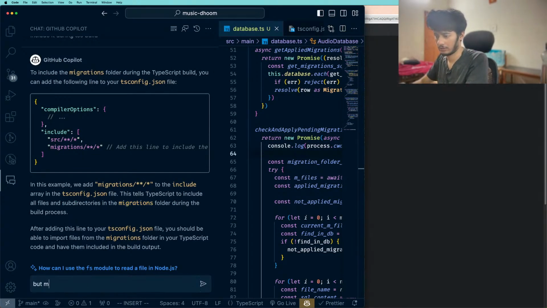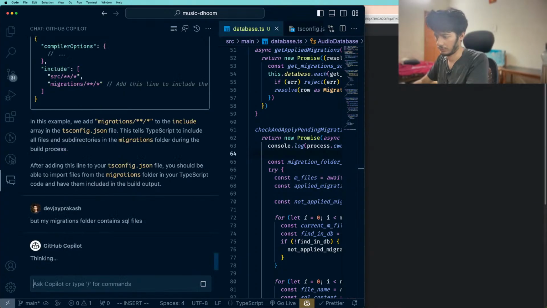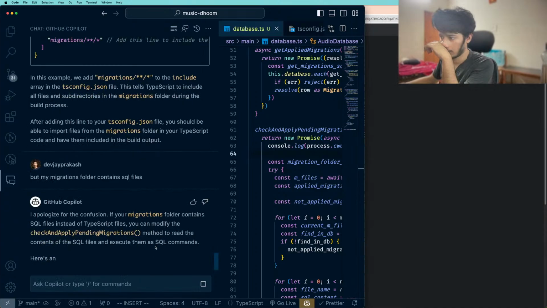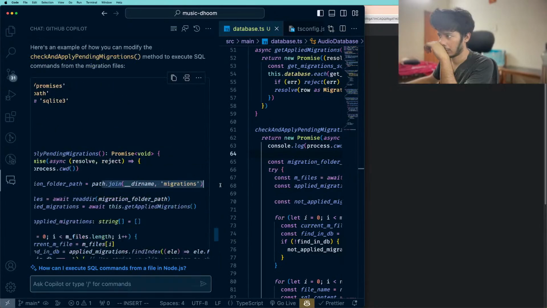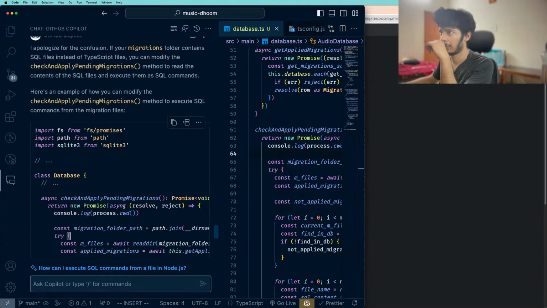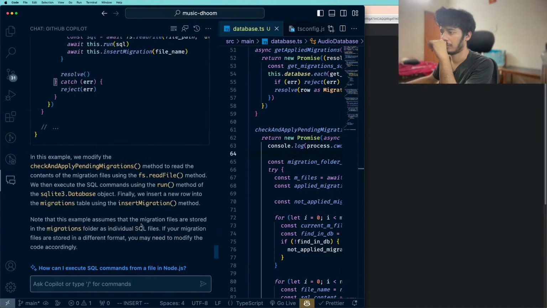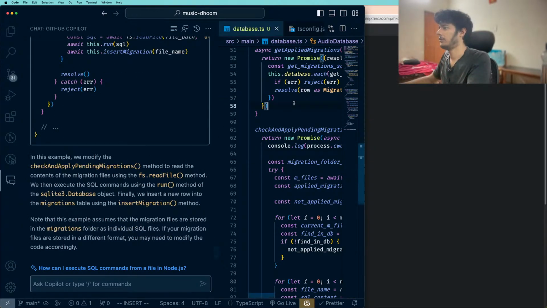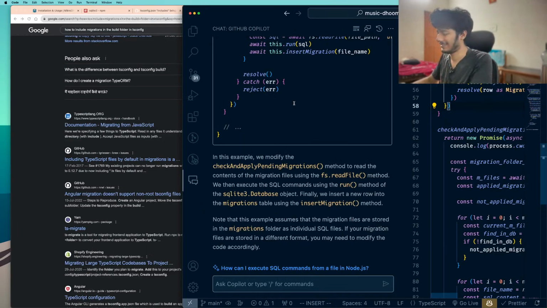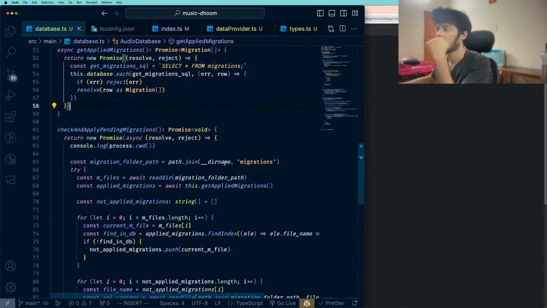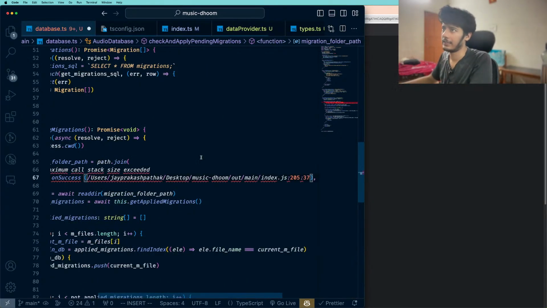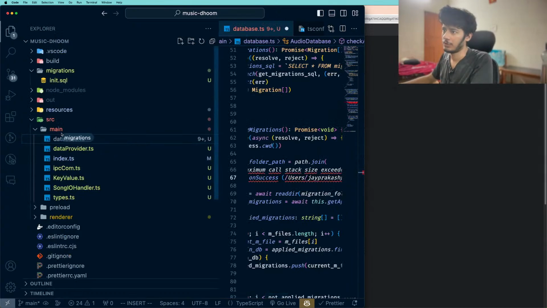But my migrations folder contains SQL files. I don't know what this thing is, but surely this is not helping. Just for testing, let's take the static address of that particular folder. Let's move it to where it was, like main.